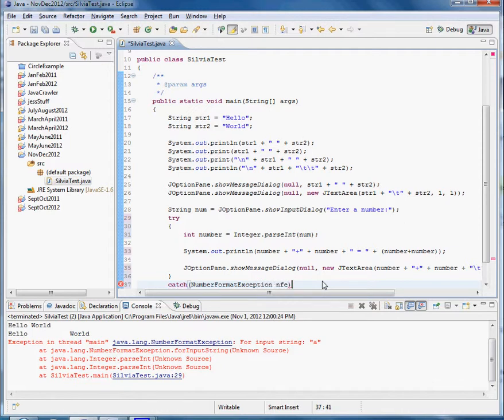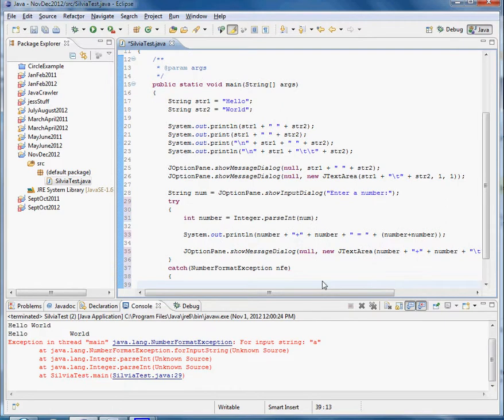And what we want to display here is an error to the user. So we have to say "wrong number entered," something like that. How about that? Okay.